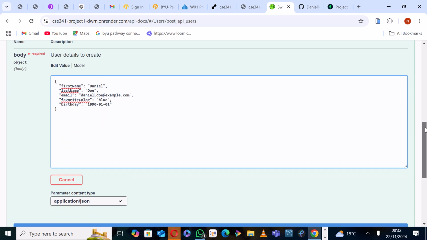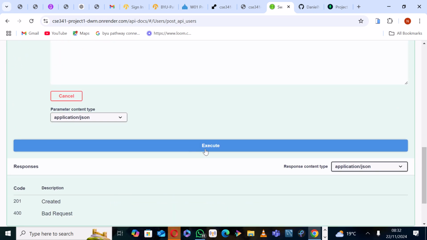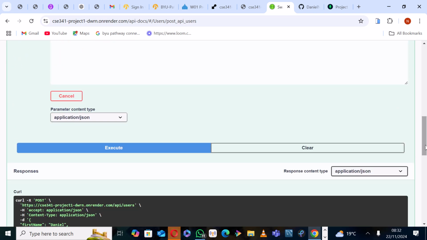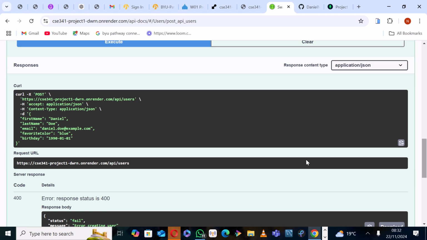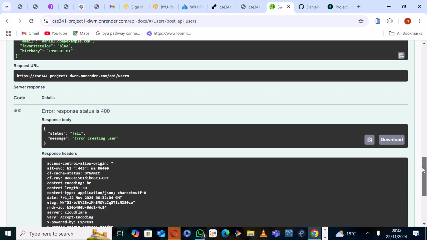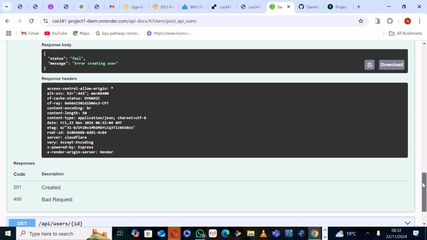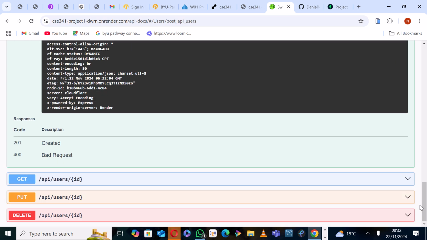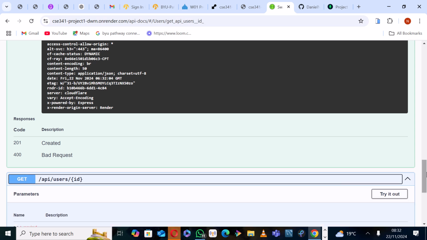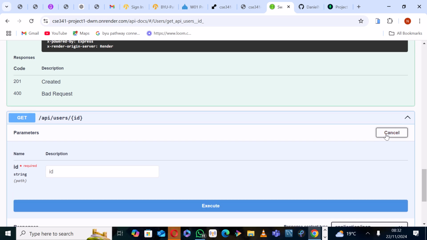Okay, so after that we are going to execute and see if it will change. So far you can see that this is Daniel, and the email has been changed. All of that has been done well. For this it's working, you can see. And also we can see the get request to retrieve the user. We are going to try it out and see how it works.